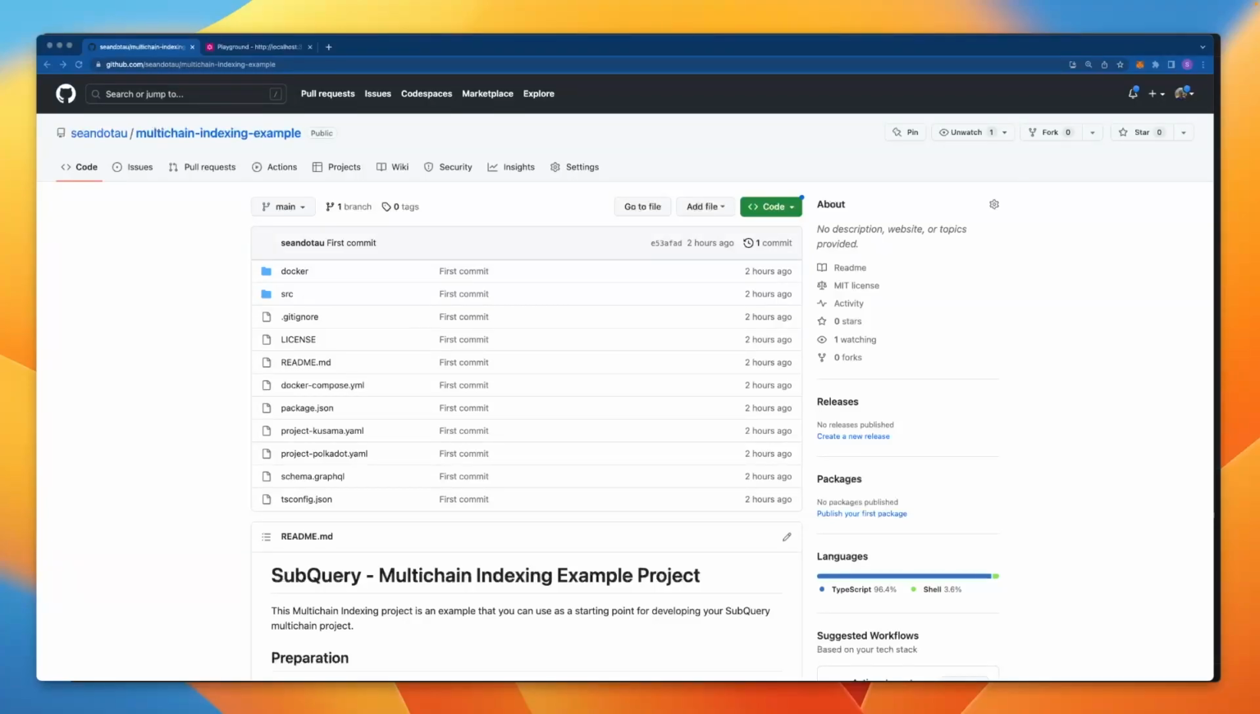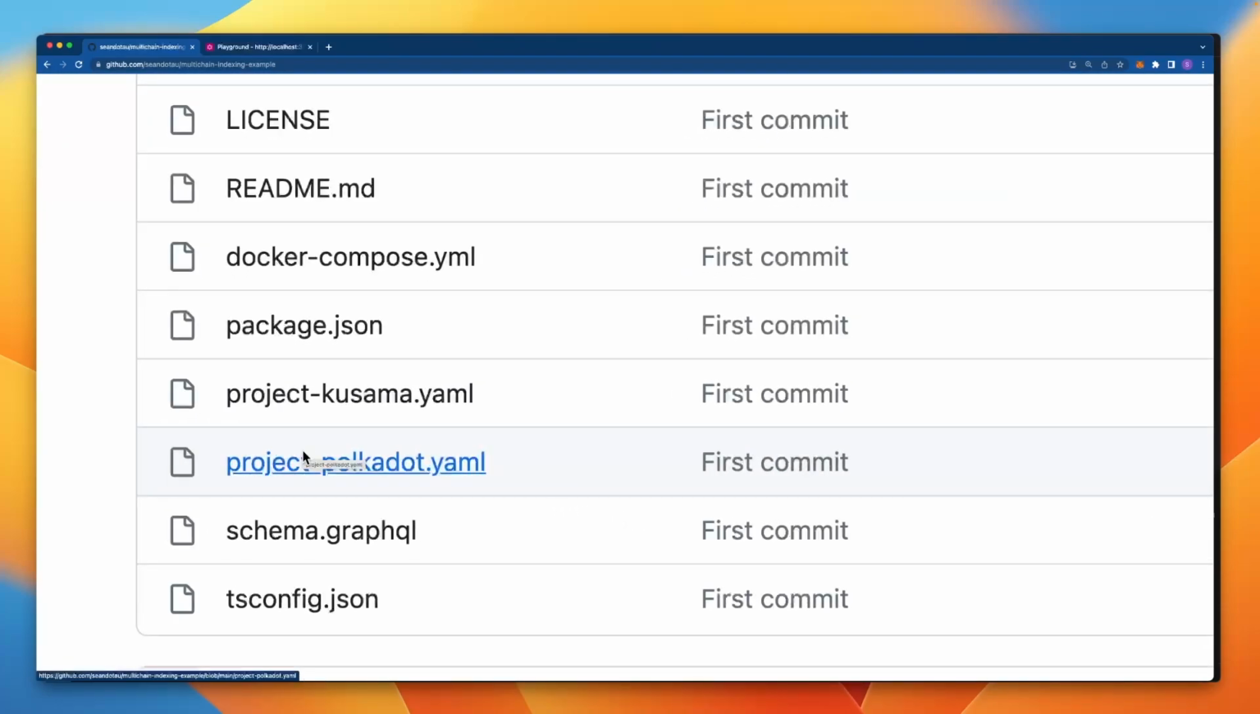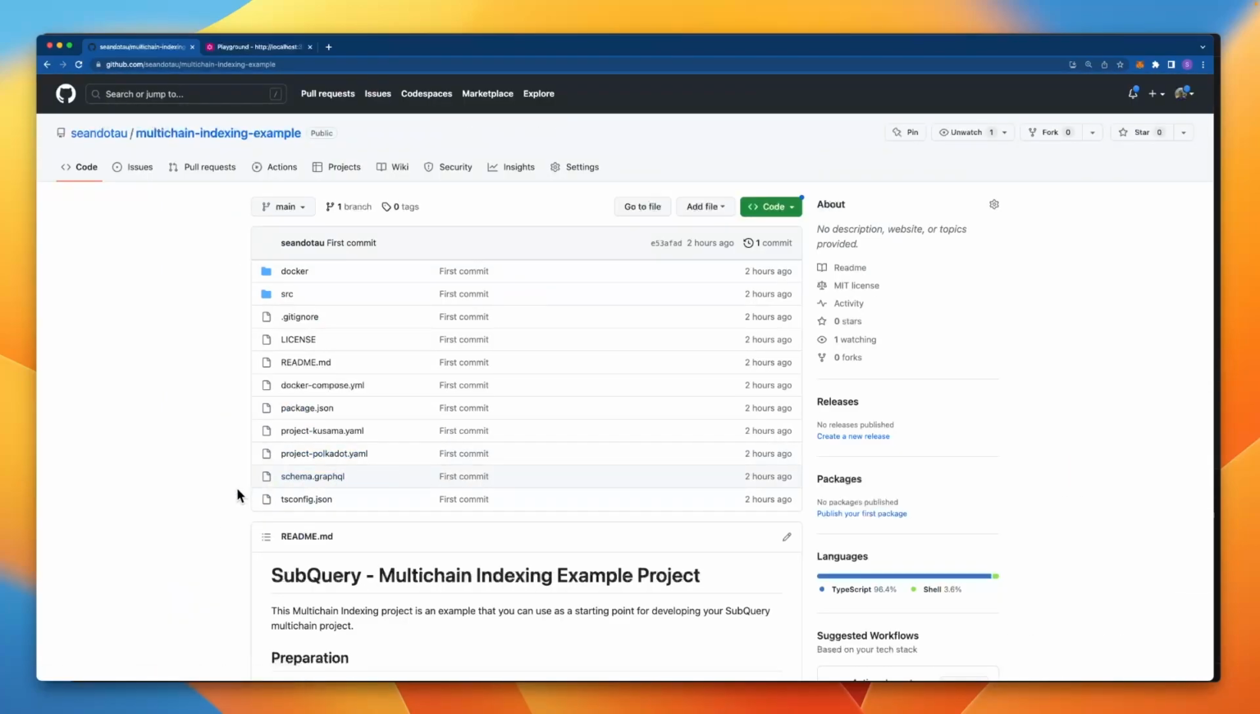Hey folks, in this video we're going to check out how we can build the multi-chain indexing example project from scratch. Now this project indexes transfers across the Kusama and the Polkadot blockchain all within one project. So let's see how we can do this.